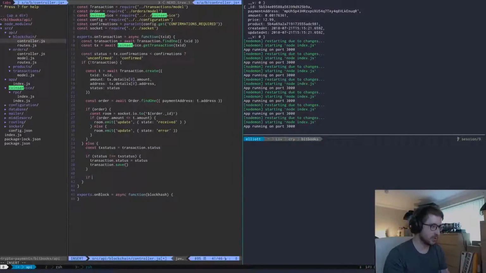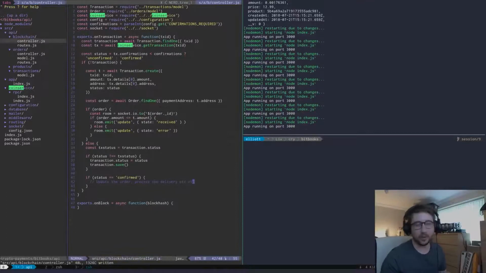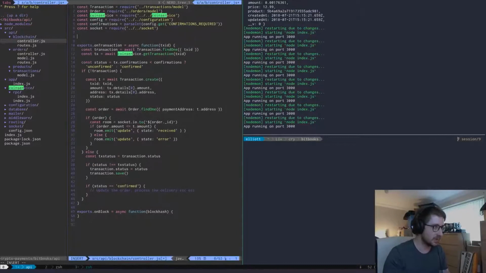And then just do if order. Okay, if status equals confirmed, update the order, process the delivery, etc., etc. So whatever you want to do there, you do that. We'll just have a function here called, I don't know, the async function. Async const maybeSendOutEbook equals async function order.